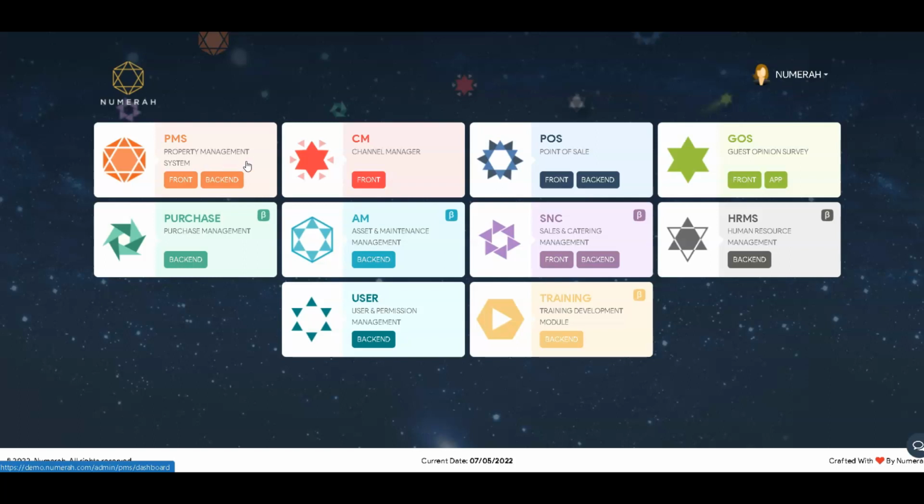After login to Numerah, user will be able to see home page screen. User can access each solution if they have permission to access. In Numerah PMS we have front and back end.